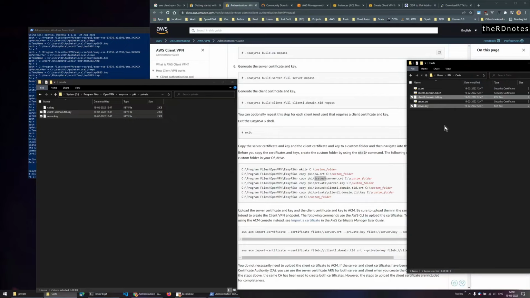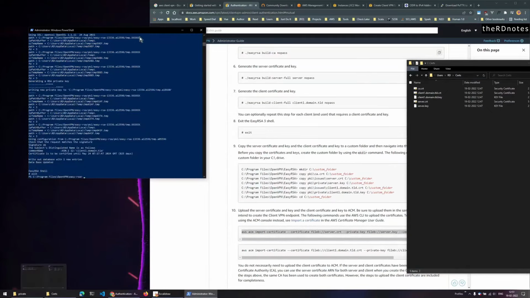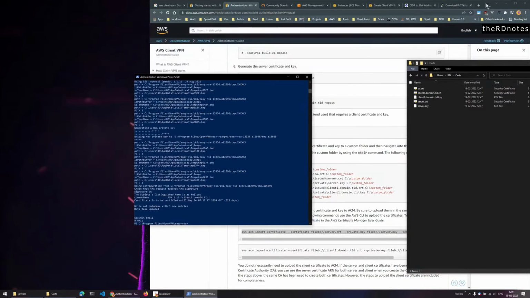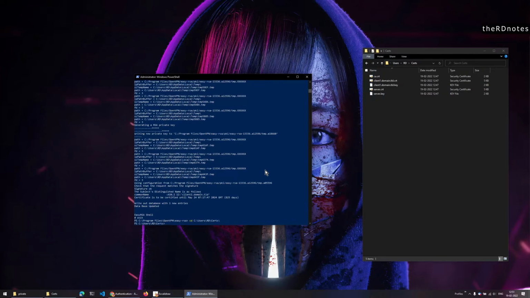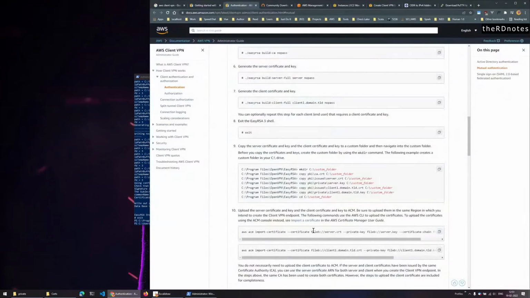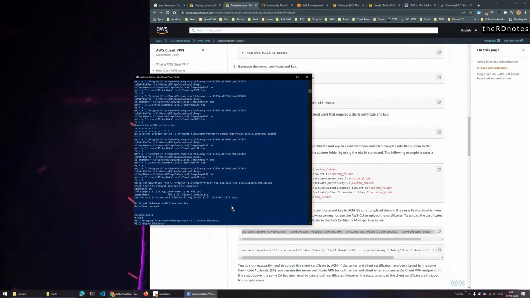And next thing we're gonna do is import all these certificates to our AWS instance. Okay, so for that, this is a command. Next we are going to import these certificates. For that let's go to this directory, and I'm gonna take this command and paste it here.